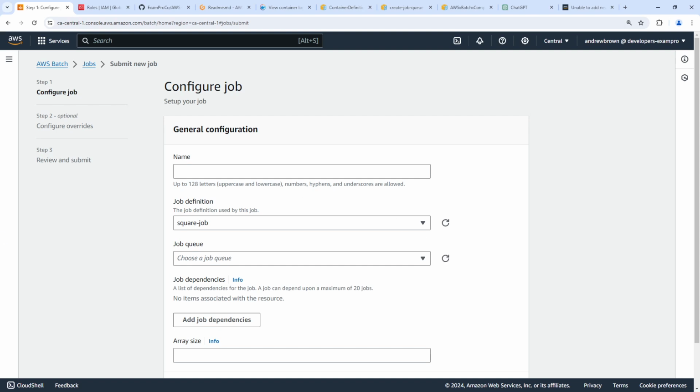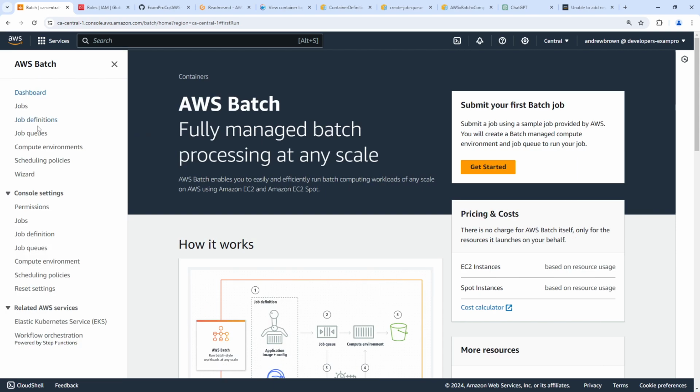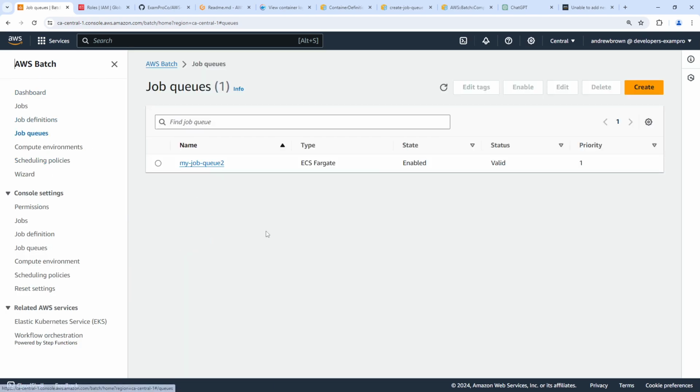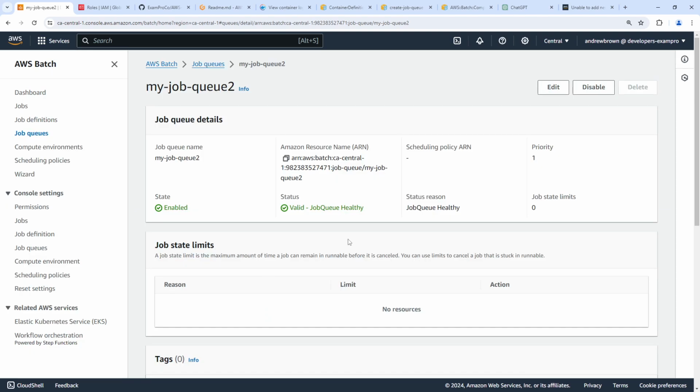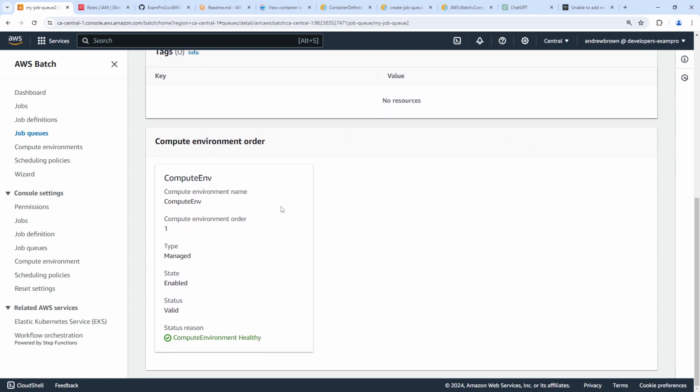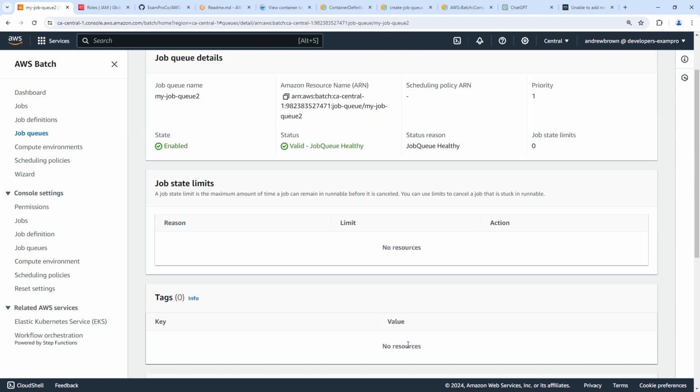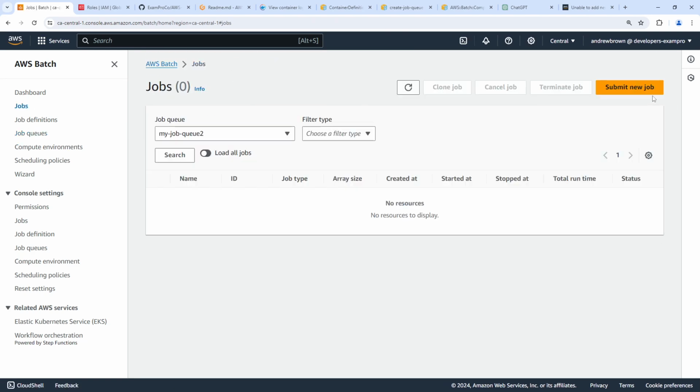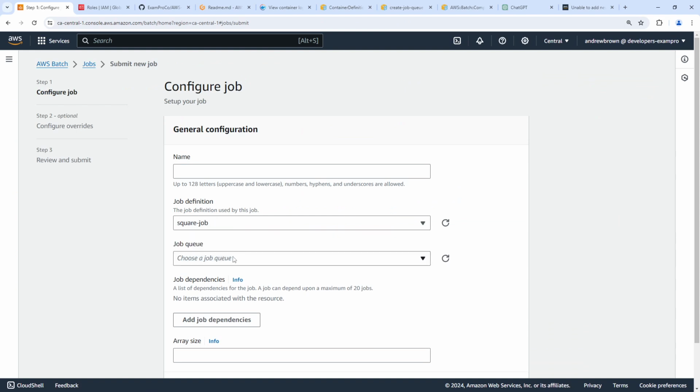I'll go research a bit more, okay? So yeah, no solution in sight here yet. I'm gonna go back over to our job queue. Click into it. I'm just making sure that everything's enabled and working. So this says the queue is healthy, it's enabled. Looks like it's ready to go. It has this compute environment here, so clearly we can utilize this one. This one says it's healthy. Like, are we just being impatient here and we just have to wait for it to work? Still nothing to select. I'm giving this a hard refresh.